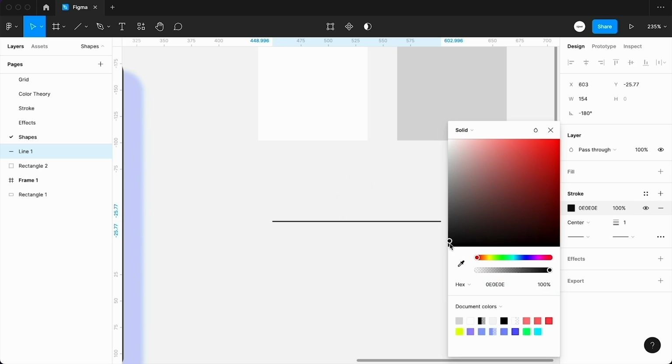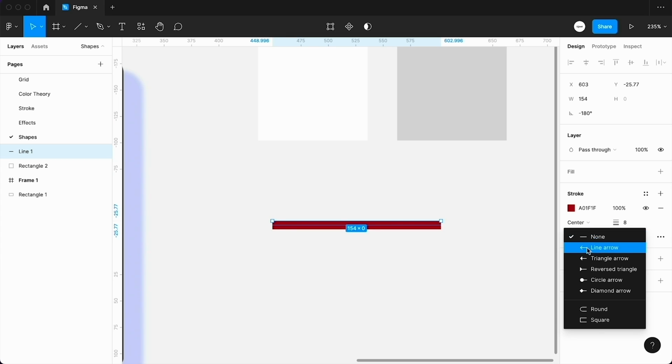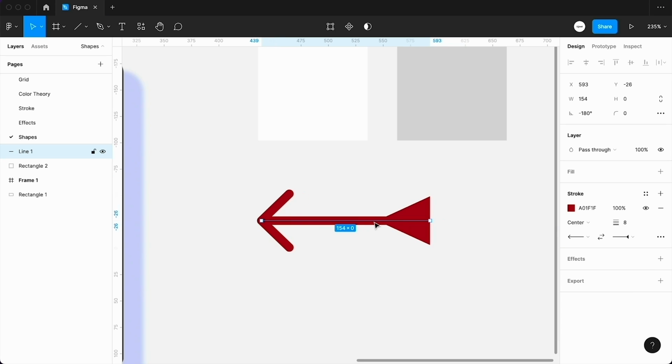Let's change this stroke color to maroon and its weight from 1 to 8. And these next two options are used to change the starting and ending point of the line. For example, let's say I change its starting point from none to line arrow and its end into reverse triangle. As you can see, with the help of line tool, we can create the arrow. Let me show you few more examples.